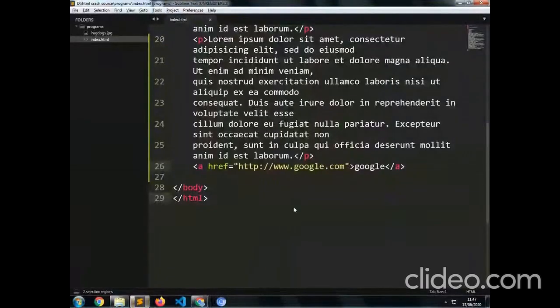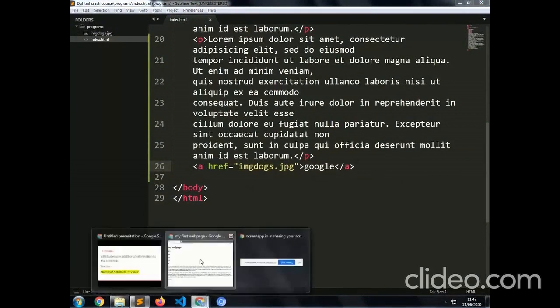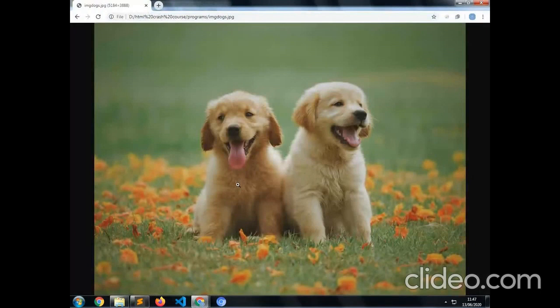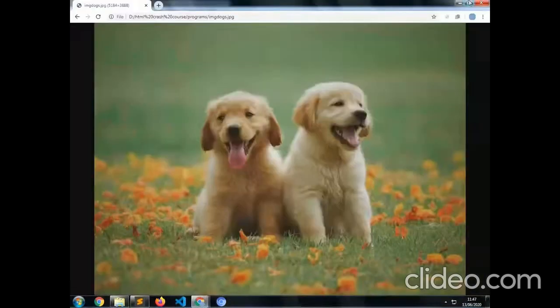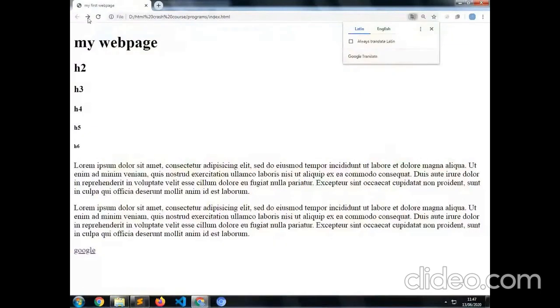So I think that's it for linking. You can link to some web pages, or you can even link images. If I refresh, we can link to images. So we can even use the href attribute to link images. Okay. But that is not the proper way. We can insert images instead of linking to images. Okay. Now it's difficult for me to go back.